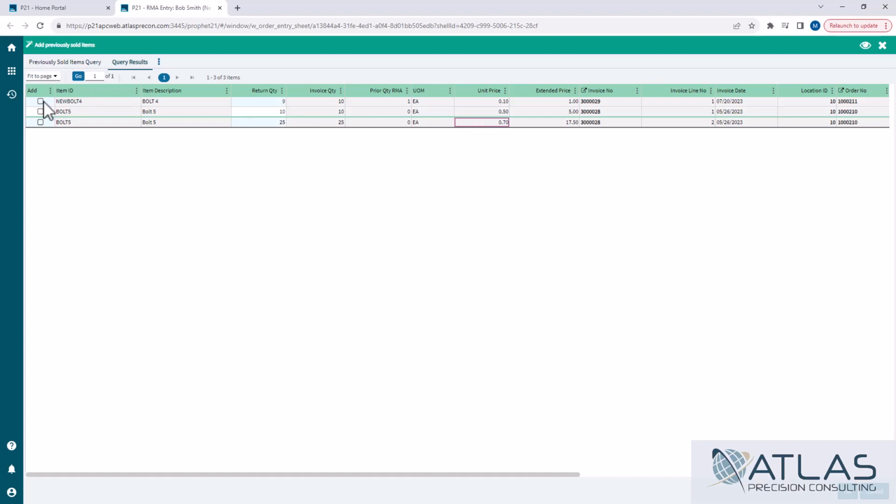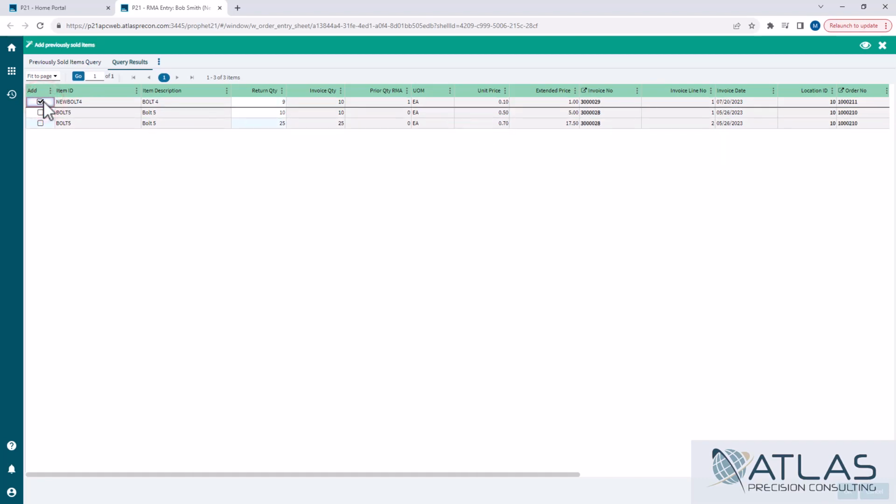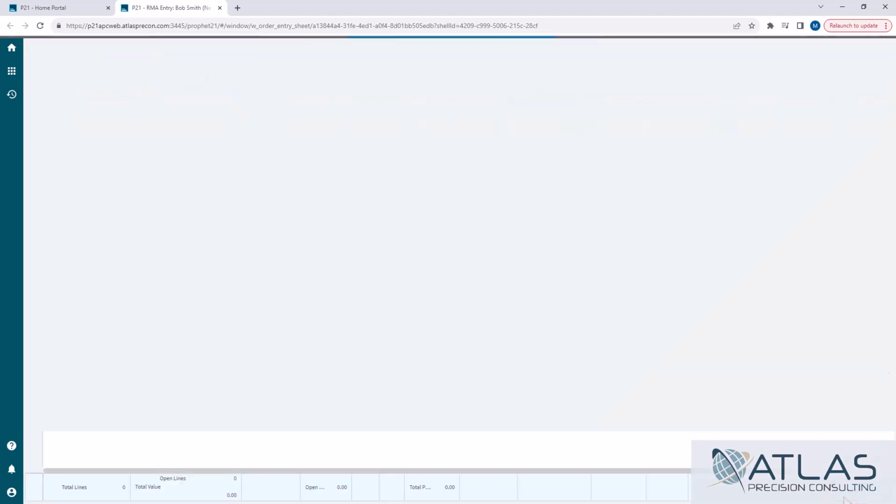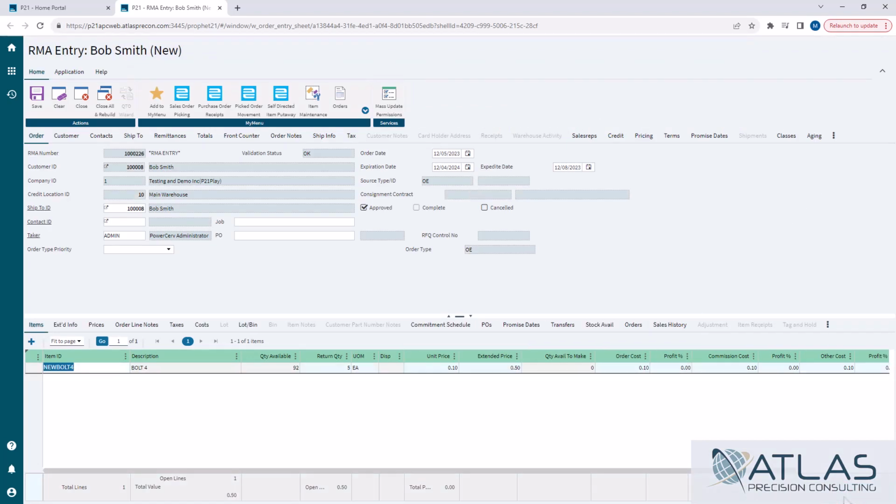So all you would need to do is select the item, and you could change the quantity if you want to. I'm just gonna say, oh, they're returning 5 of them. Change quantity and I hit okay. And again, you could do this on all those items. And that was a grid too, so you could filter within that grid.